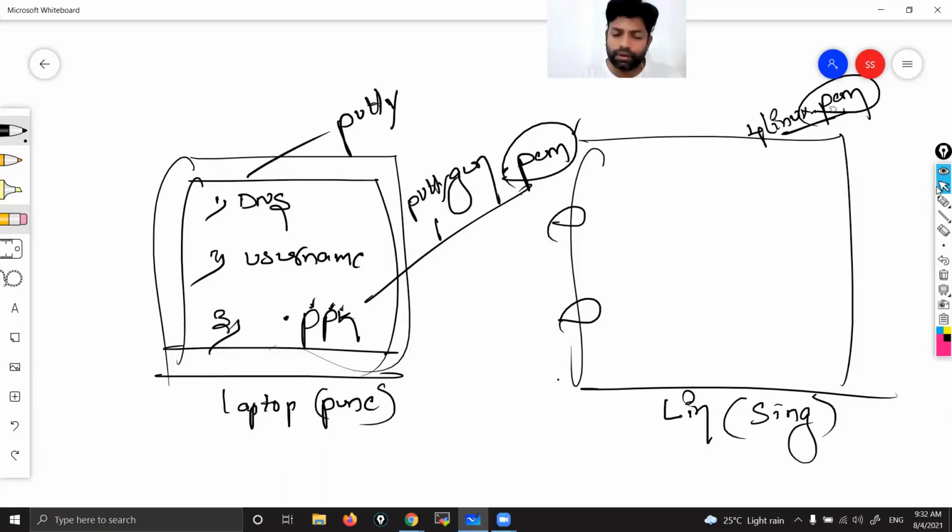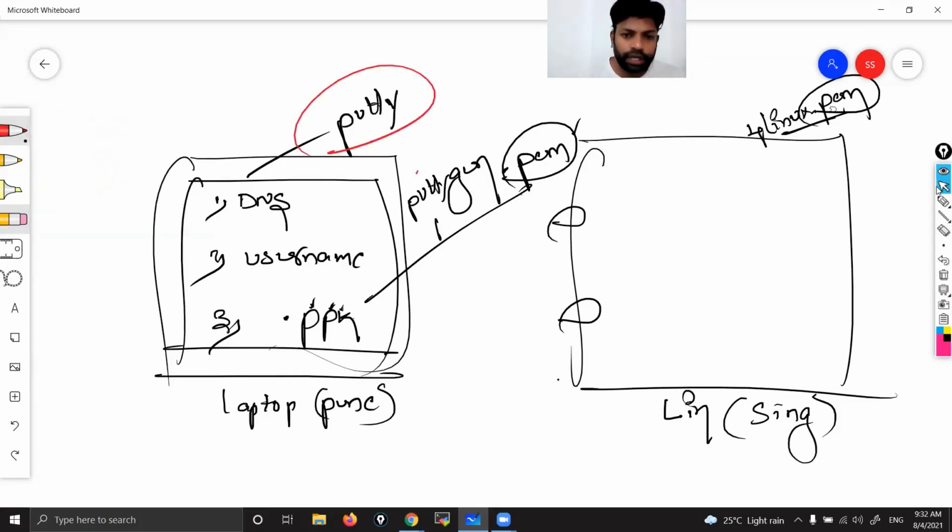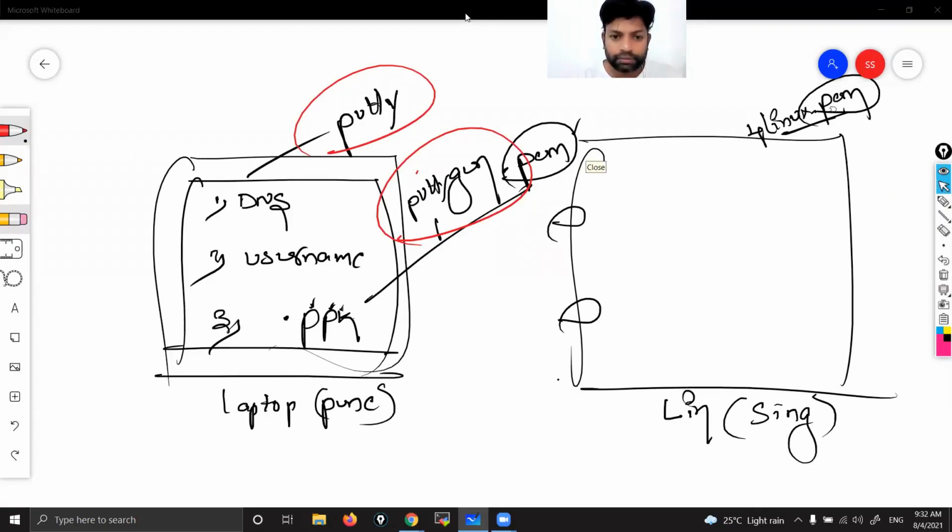Guys, those who know, listen once again. Those who don't know, for them I'm explaining. Okay. So we convert by using PuttyGen, we convert PEM to PPK. So today we need two external tools. One is Putty and the other is PuttyGen. So PuttyGen tool we use to convert PEM format to PPK format. Putty is a tool in which you enter DNS name, username, and that converted PPK file.